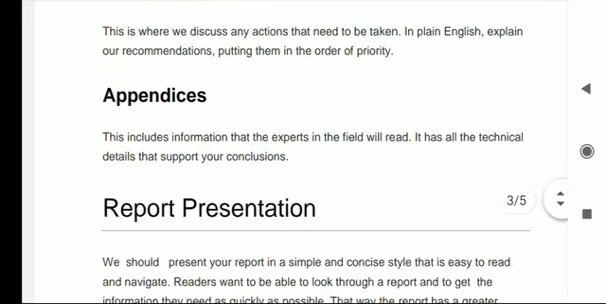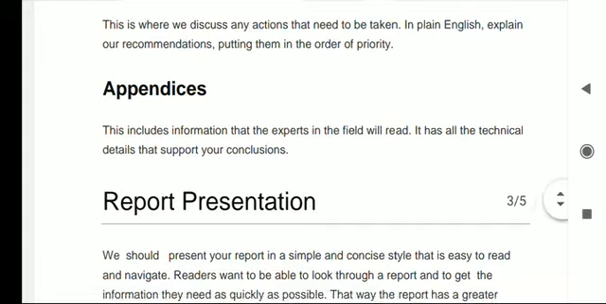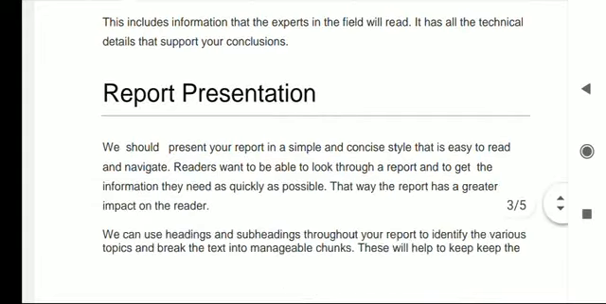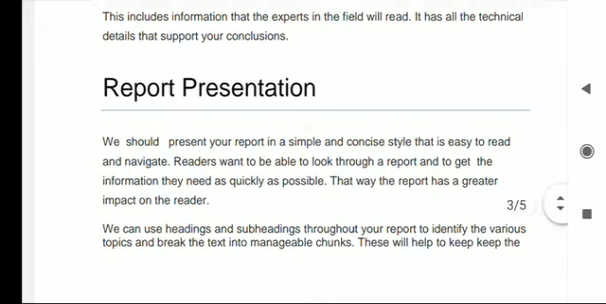Appendices. This includes the information that the experts in the field will read. It has all the technical details that support our conclusions. Report presentation. We should present our report in a simple and concise style that is easy to read and navigate. Readers want to be able to look through a report and get the information they need as quickly as possible. That way, the report has a greater impact on the reader.